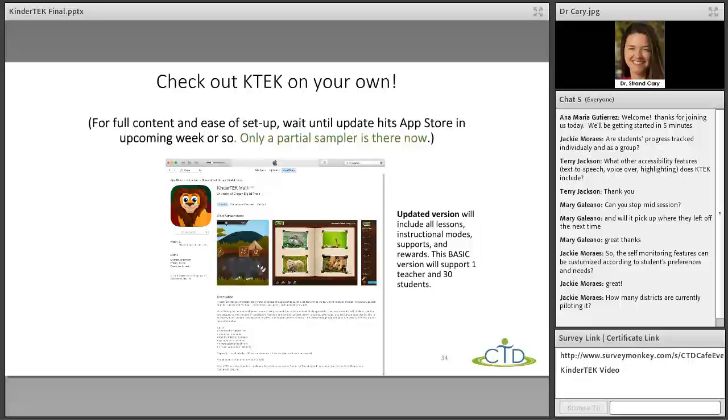And if you are antsy, you can check out KTEK on your own. We do have a version on the App Store right now, but that was posted a long time ago, and I would suggest that you wait at least until next week because we have another submission that will overwrite that one going in today or yesterday. And that has all the lessons rather than just 5 or 6 lessons, which is what's up there right now.